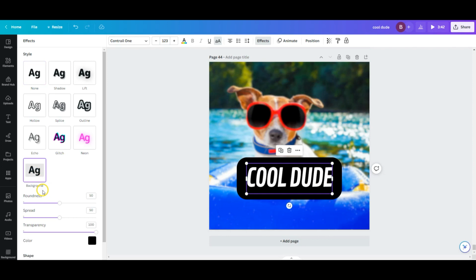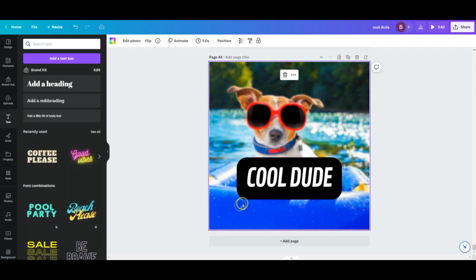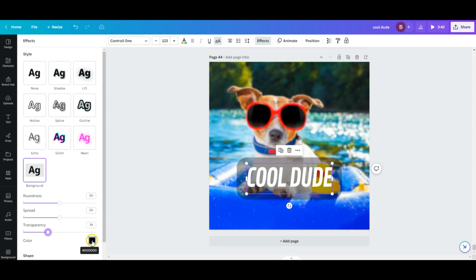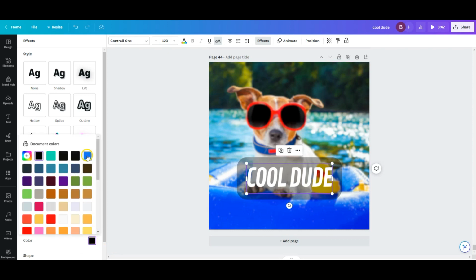Now, depending on your photo, it may or may not look good like this. This doesn't really mesh well with this photo. So again, depending on your photo, this effect may or may not fit. But I think one thing you can do if you're going to use the background effect is change the transparency of it so that it doesn't stand out as much. Also, like with this photo, I would change the color so that it kind of fits the photo. And as you see, when I change that to blue, it doesn't look as obvious with that dark color, and it looks a whole lot better.